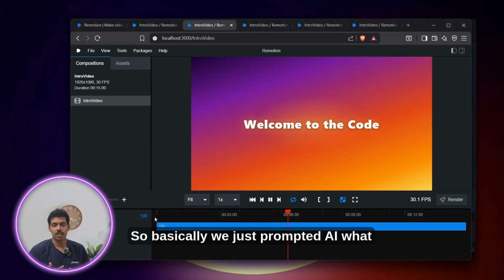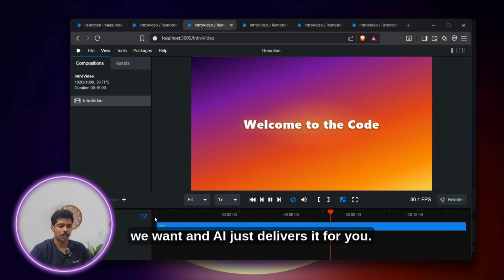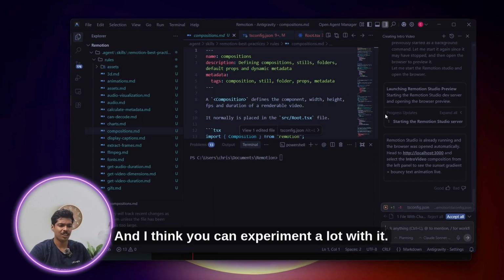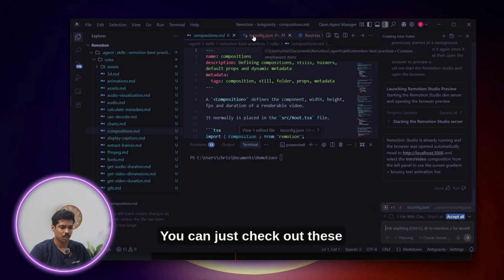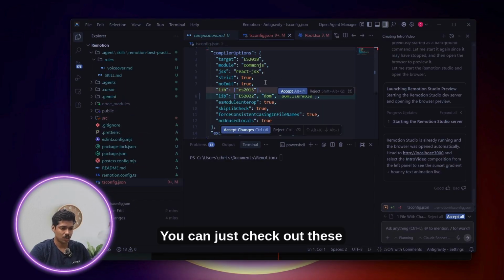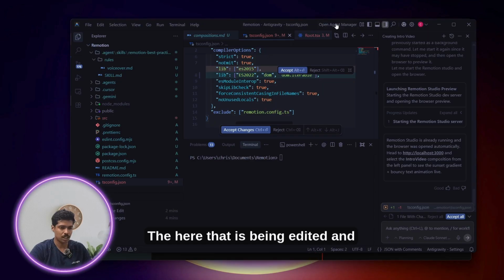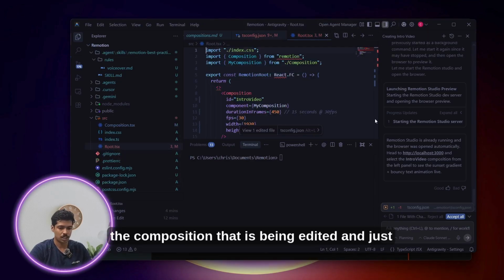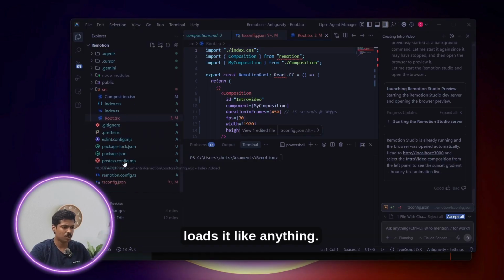Basically, we just prompted AI with what we want, and AI just delivers it for you. That is Remotion plus Antigravity for you guys. I think you can experiment a lot with it. You can check out these files here that are being edited, the configuration and the composition, and just load it up.